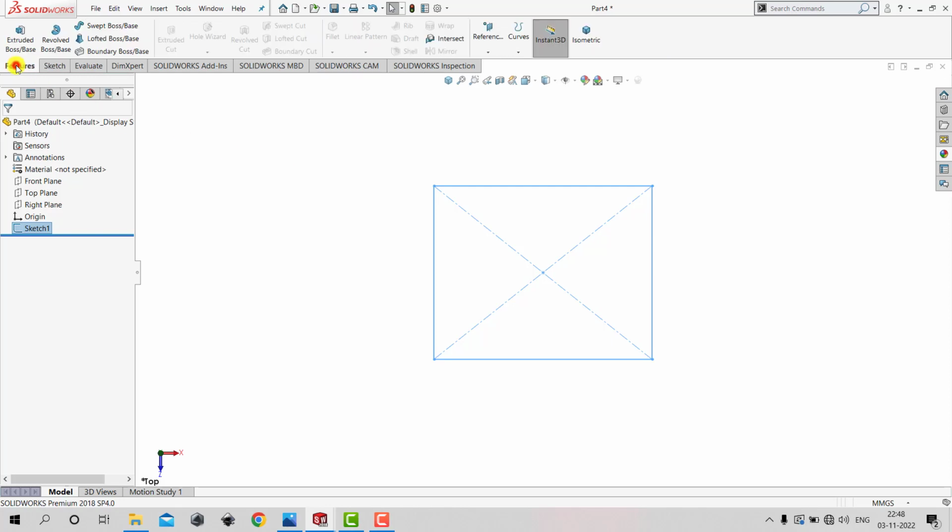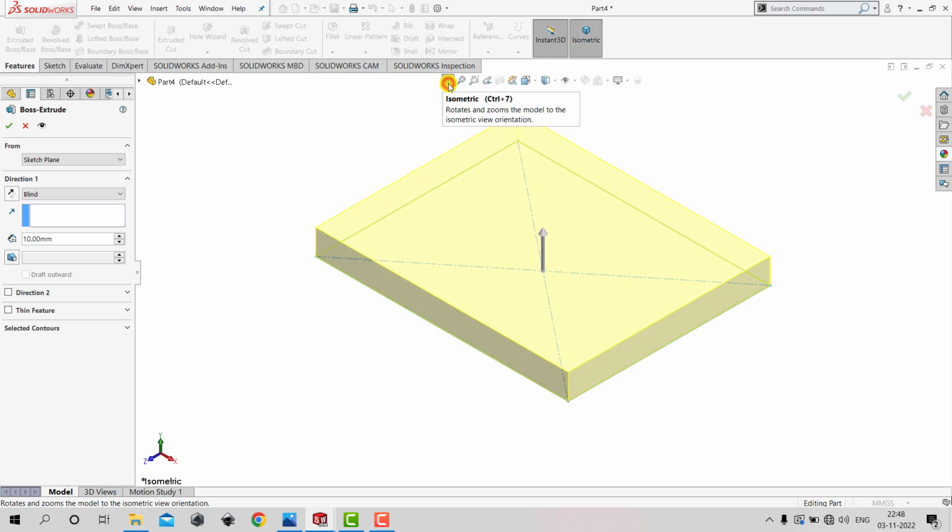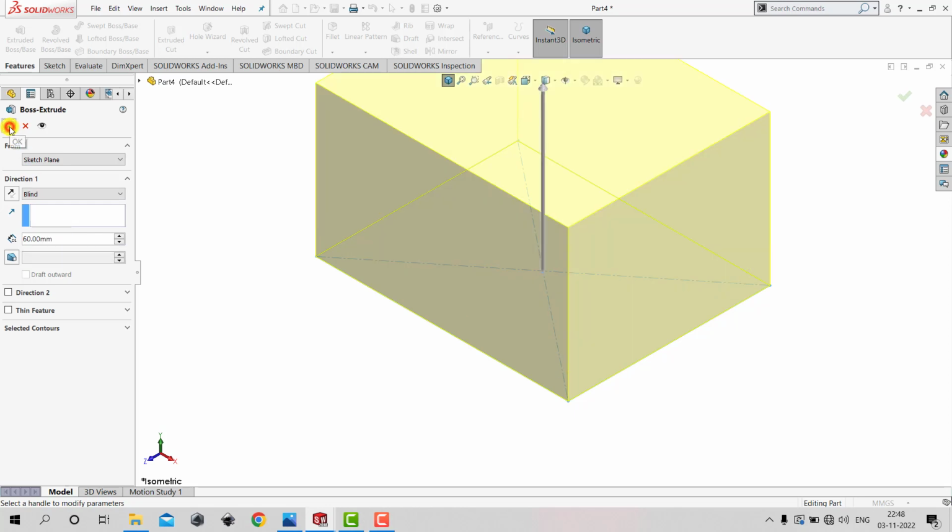We'll go to the features and we'll select here extrude boss feature. As we know that the depth is of 60 mm, so we'll specify here 60 and OK.